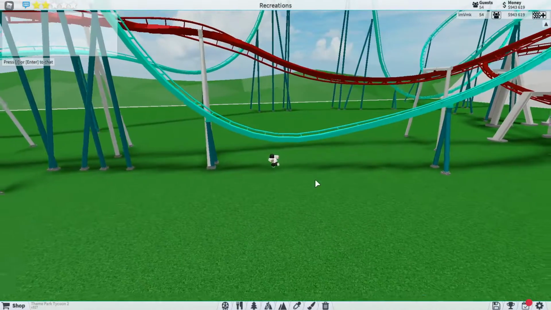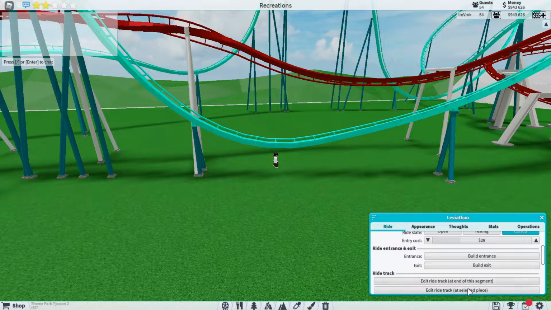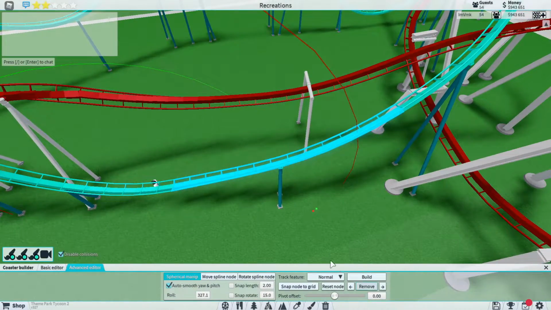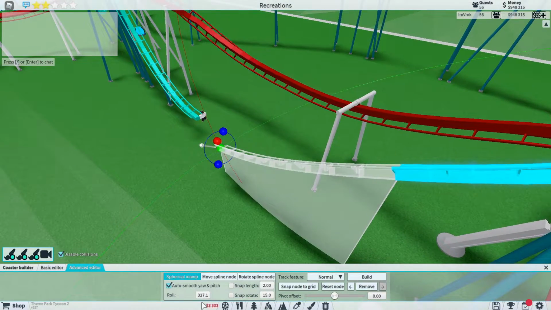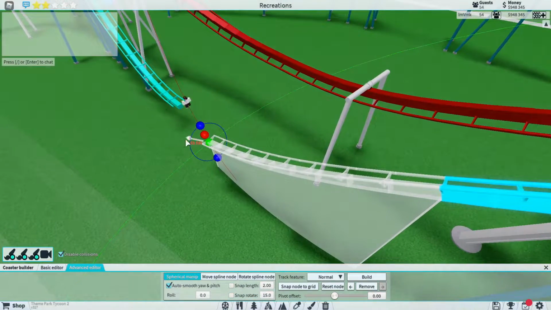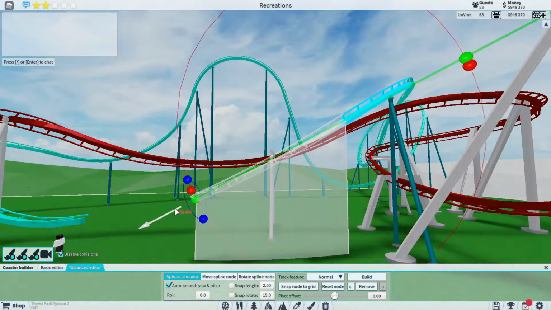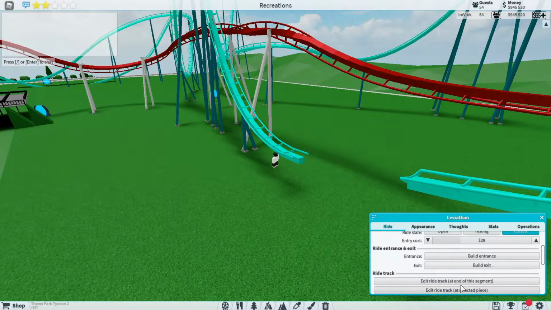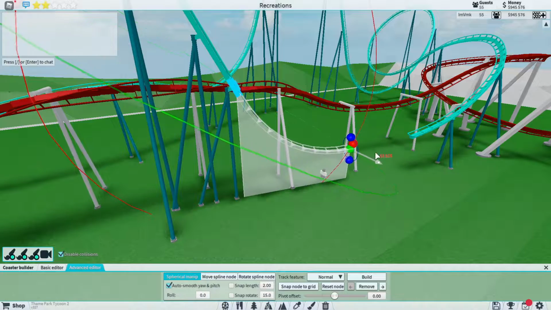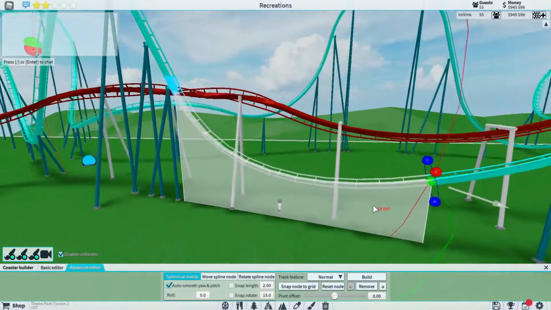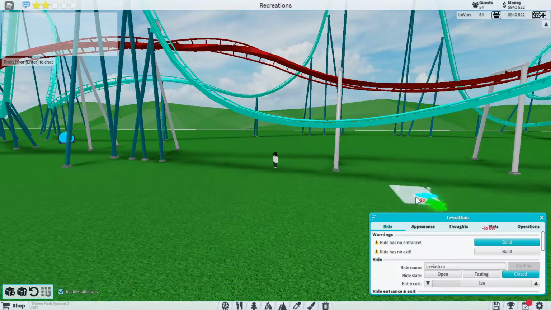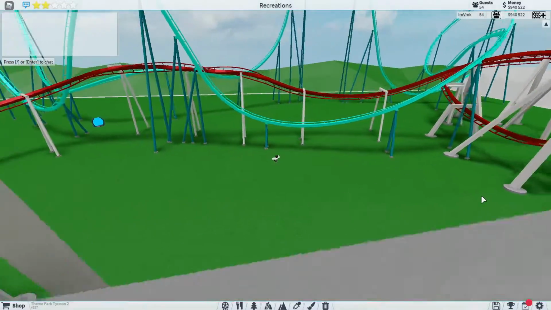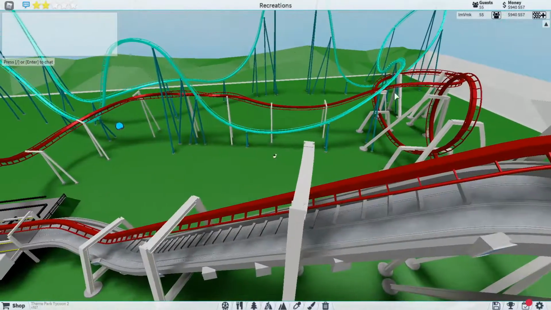This still is a little bit rough, so I'm going to delete this piece and scooch it back a bit, and I'm going to set the roll to 0 because we're going on an airtime hill. I'm going to scooch it back, make sure it doesn't go that low, and then I'm going to click this, delete this, and click this, and now that is so much smoother than how it was before. This transition looks really nice.